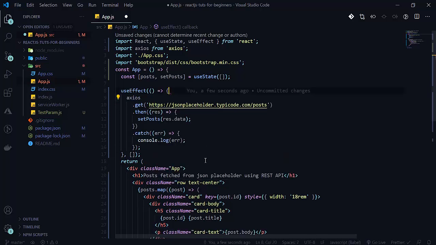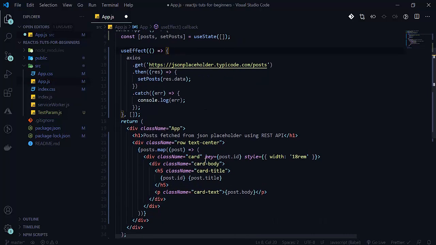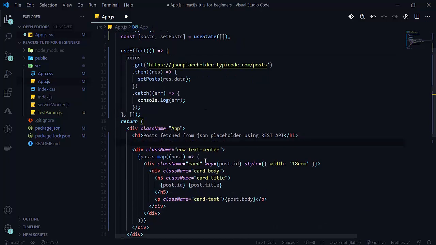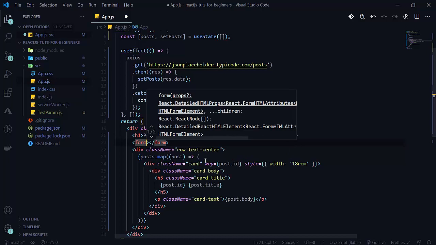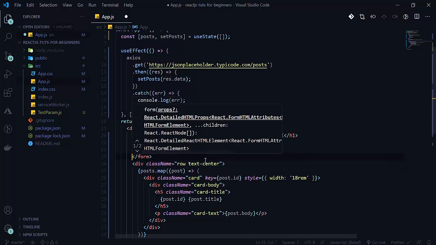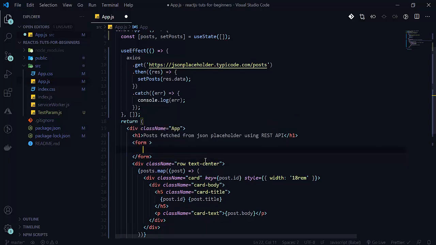So let's create one more thing here. Let's create one input here. So here will be our form. In the form there will be our two inputs. So in the form, first of all there will be a form group.